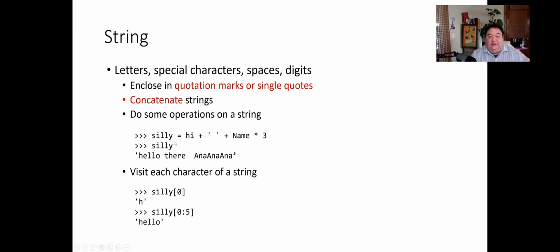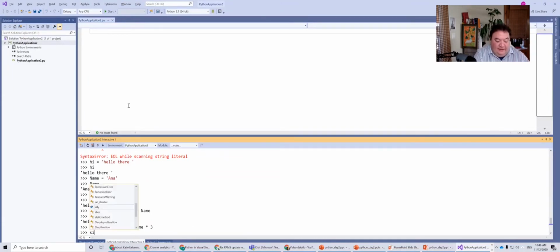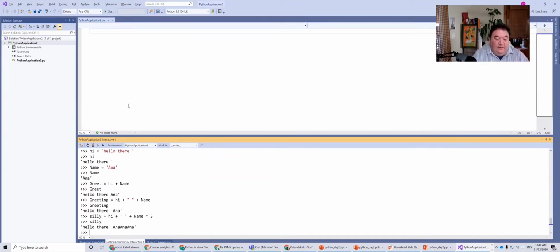In particular, the multiplication is used similar to what you would do with integers, as a way to concatenate multiple times. So for example, here we can take hi there name, multiply 3 times. Now you see the variable silly will have hi there Anna repeated. So you see how the multiplication, similar to what you would do with the integer, just adds multiple times.